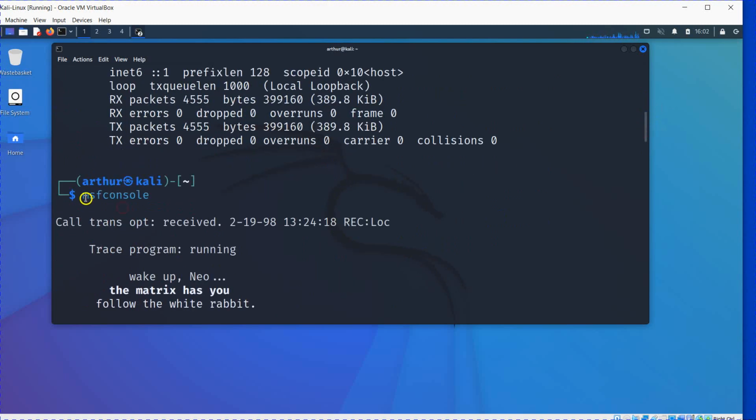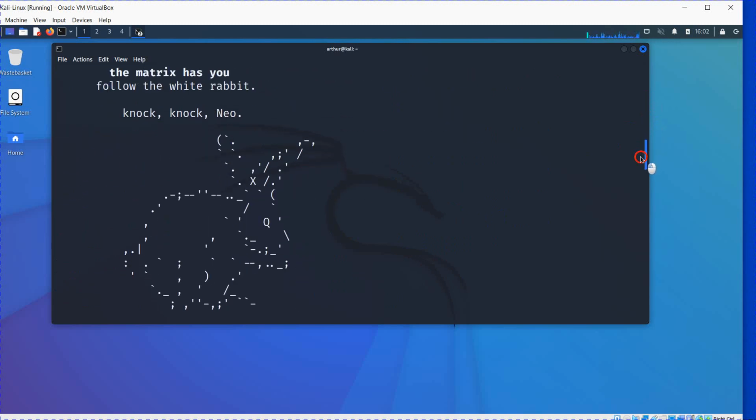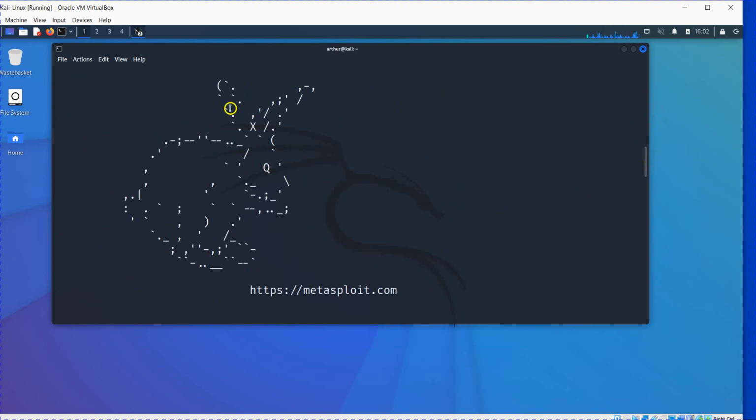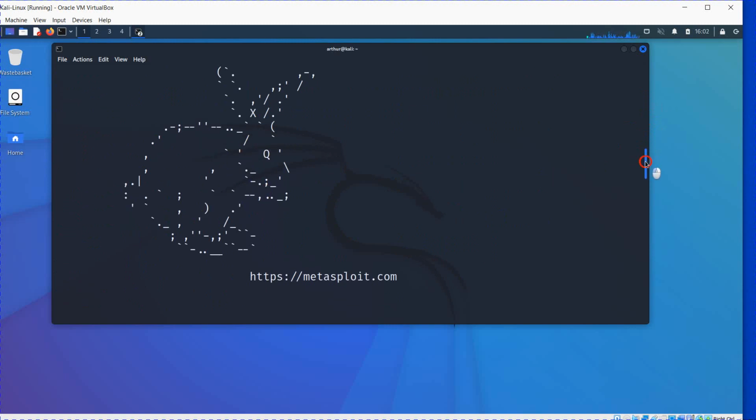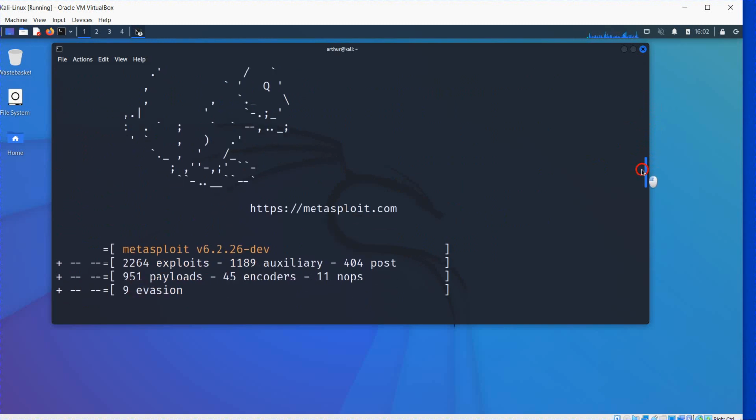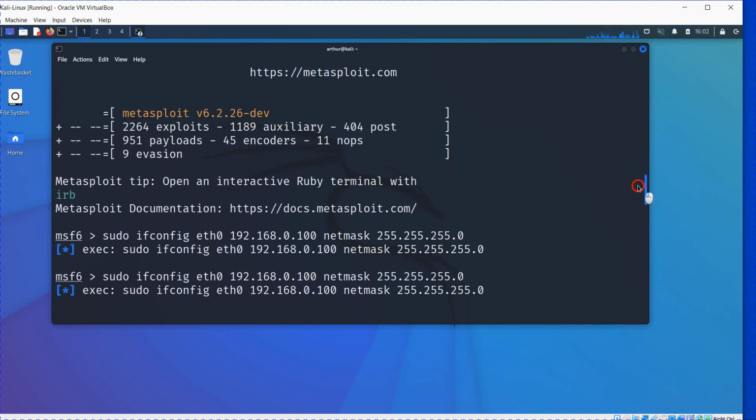So the next thing you do is you type in msfconsole, and that'll take a few minutes. What that does is set up the Metasploit framework console, and it'll run through that. And you can see there's a fancy banner. This banner changes each time. At the moment, it's a rabbit. You can type in banner, and it changes the banner every time.